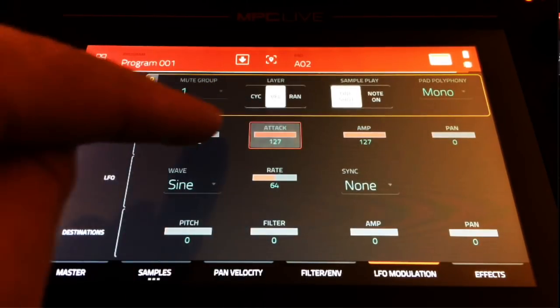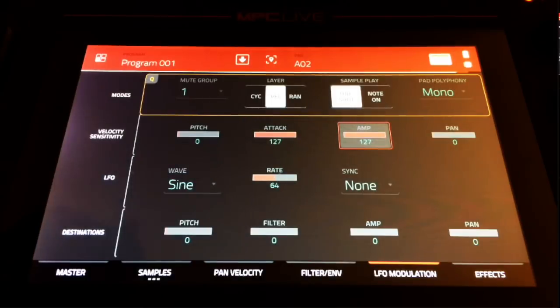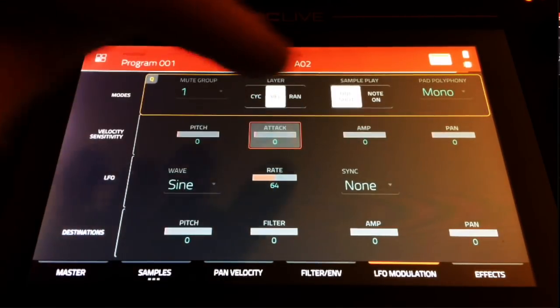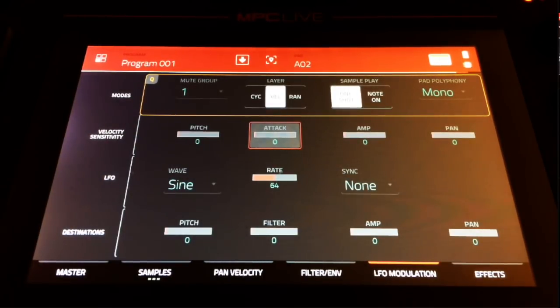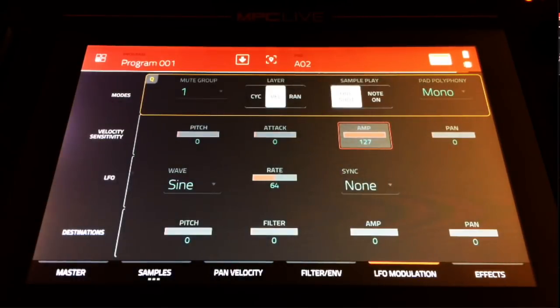You can also do that with the attack, so I'm going to take the pitch off. See, it's a smoother attack now, based on the velocity. The amp, it's already set to 127, but if I take that down to 0, I'm going to take the attack off so we can just hear that. So now it's not having any effect. Okay, so the default for the velocity sensitivity is what it would be anyway if you didn't have your full level button switched on. So that's the default value of that was 127 because of that.